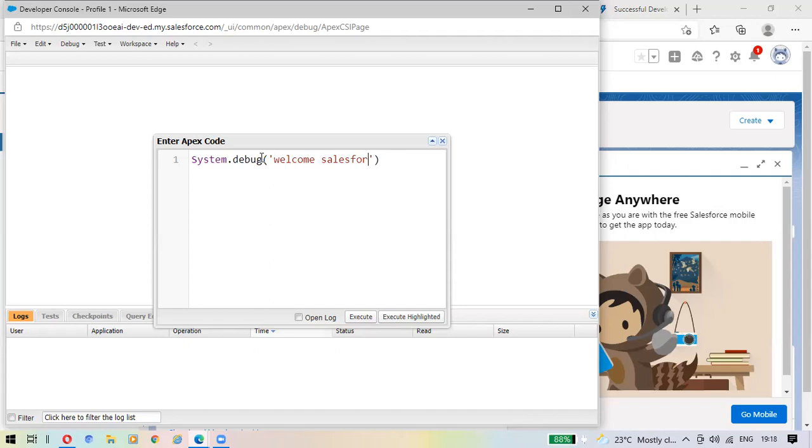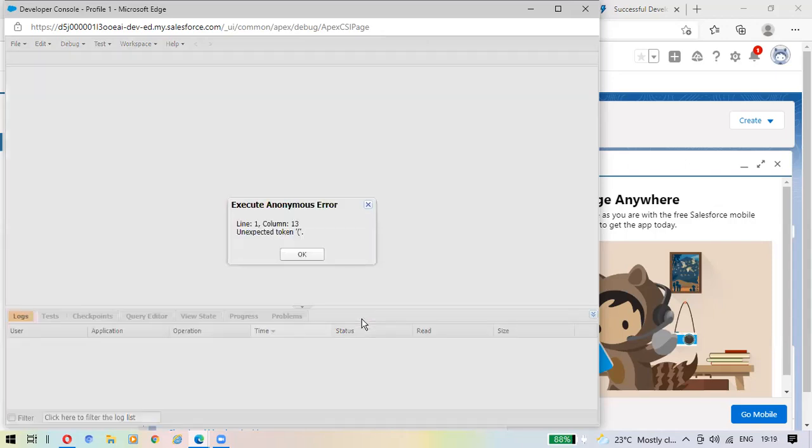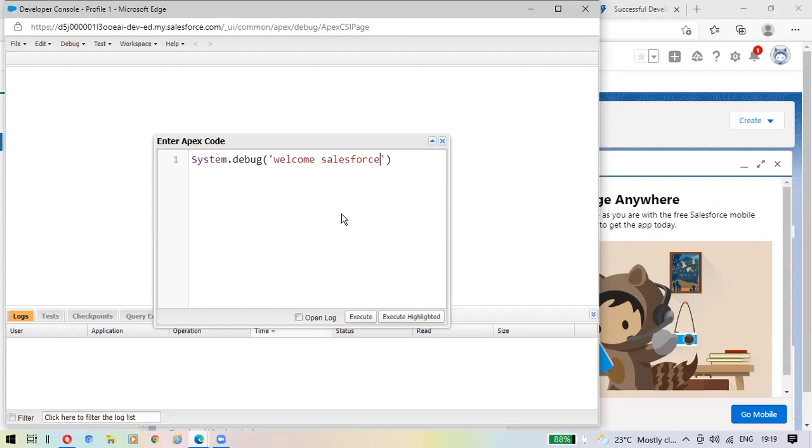Now here, if you click on execute, the execute button is there. Click on it. There is an error. We forgot to give the semicolon. Go to OK. At the end, after the close bracket, outside of it, you give a semicolon.